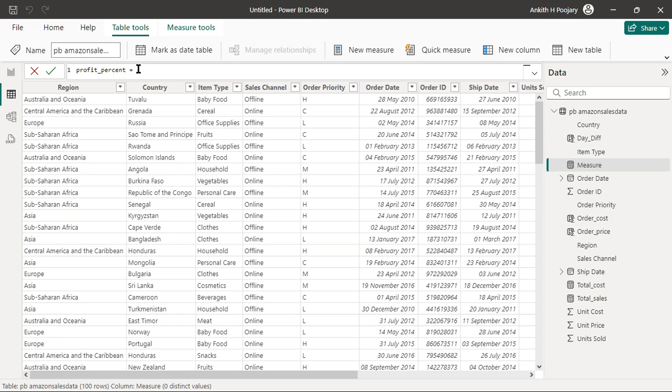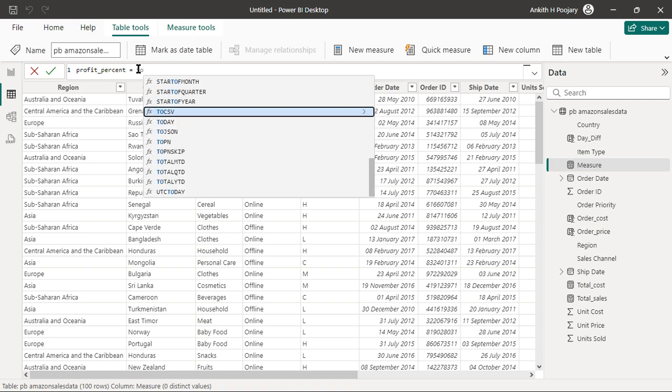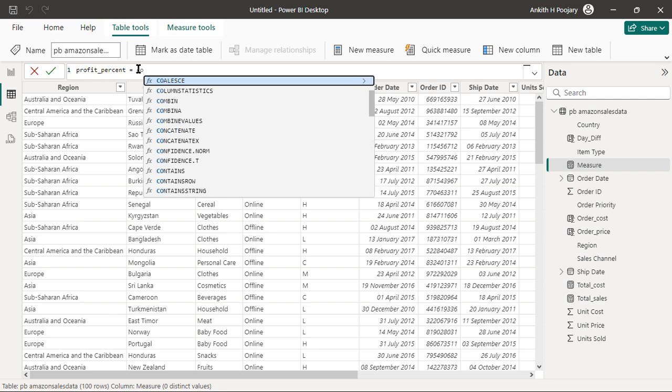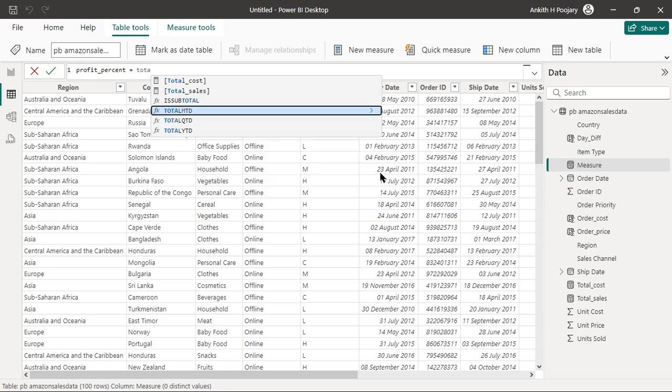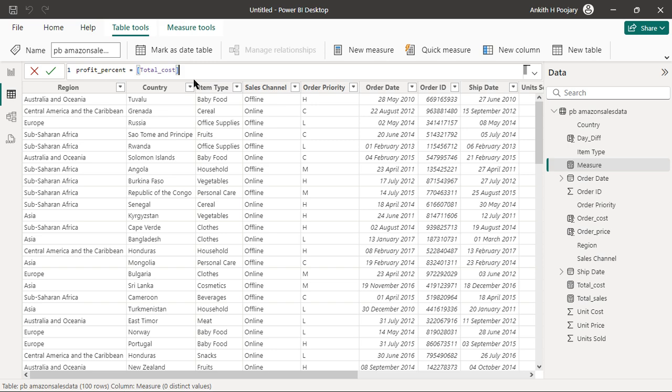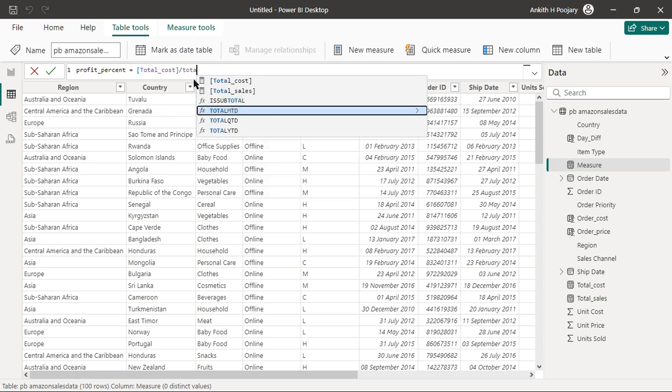Here I need to get the logic of calculating the profit. Profit is a part of sales, negated by cost. If I subtract cost from my total revenue, I will get the profit, and if I convert that into a percentage, I will get the profit percentage. So here I have the detail of total cost. Total cost divided by total sales.